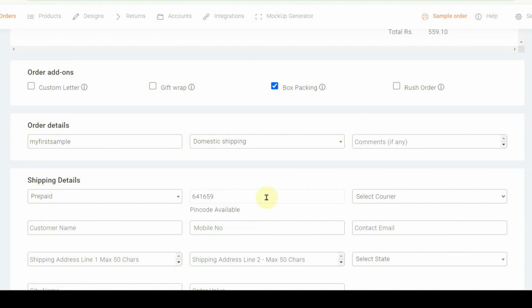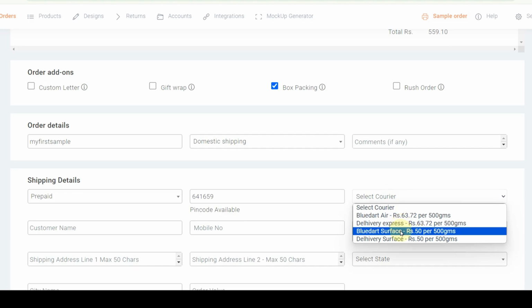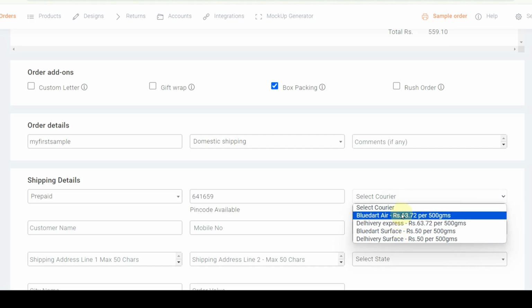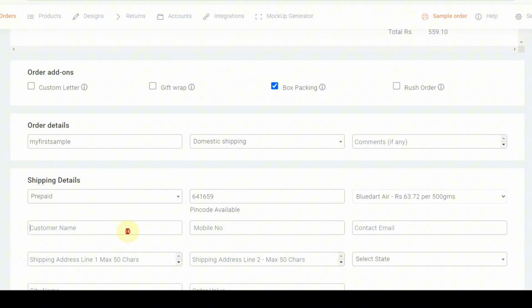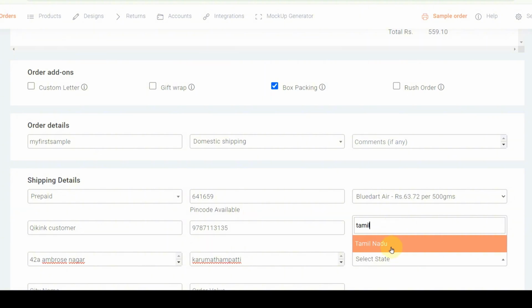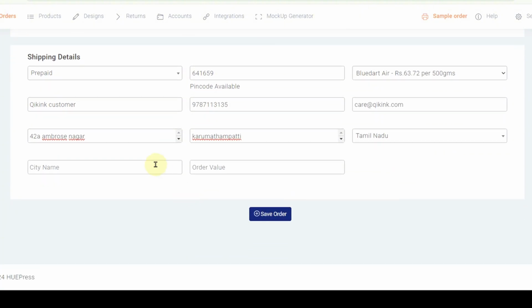Enter the PIN code and see the available courier options. If no services are available, we'll ship via India Post. Enter your customer name, contact number, and contact email ID. Enter the shipping address, including state and city.